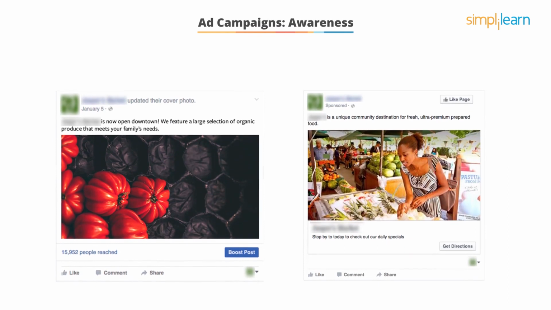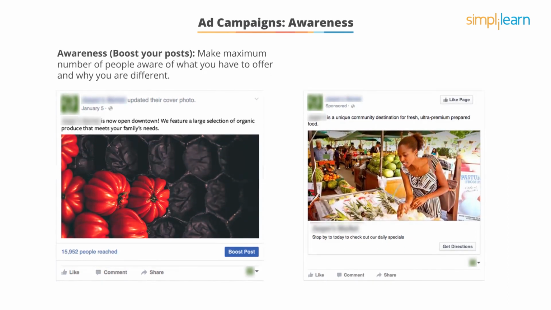Here are some ads that have an awareness objective. This is about making people aware of your business or show them the value you can offer them. Targeting is an important aspect of these ads. You can go as far as showing your ad to those people who are near your local business.